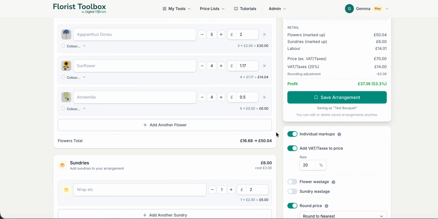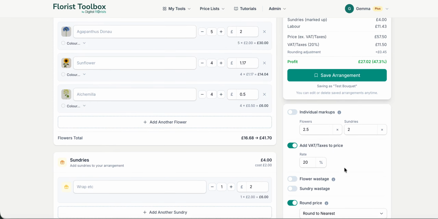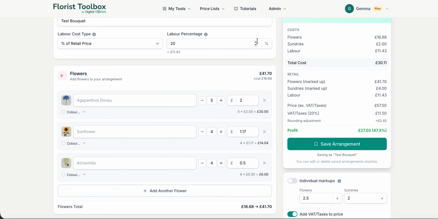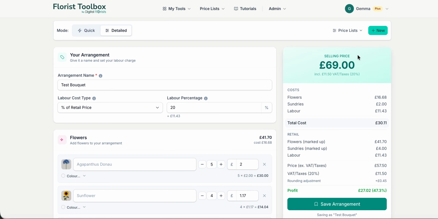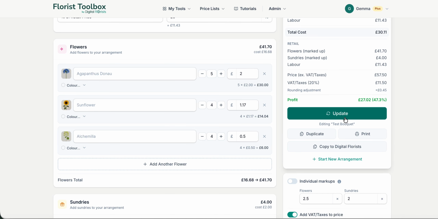If, let's say, the markup was wrong here and you wanted to apply a global markup, you can undo that, and I could then say, actually my markup is 2.5 because I'm adding my VAT on there, and my sundries is 2. Then you can see there, that overrides whatever the markup is that is in your recipe list there, and it changes the price accordingly. When you have created your arrangement, you can hit save.